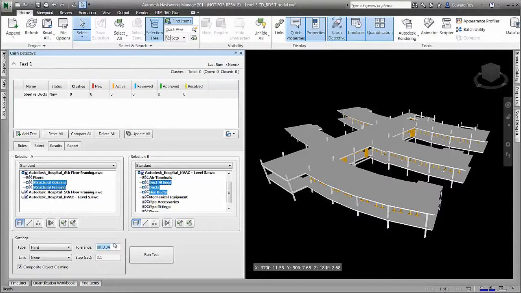We can also link this to an animation or to a Timeliner sequence so that we can do 5D clash detection as well. For now, we'll stick without a link, and we'll go ahead and hit the big Run Test button, and the results will be returned to us.